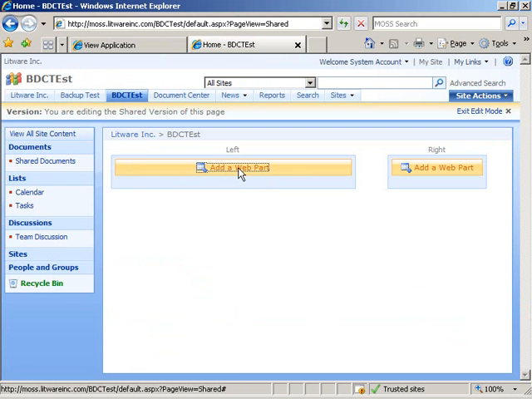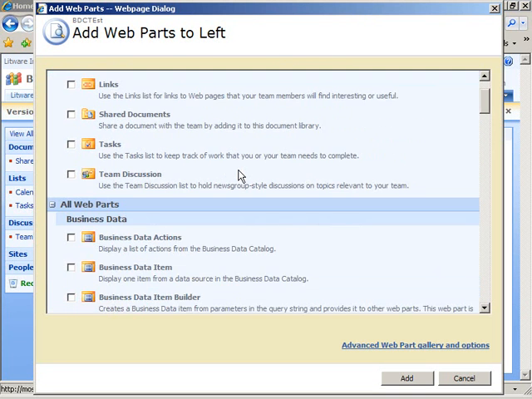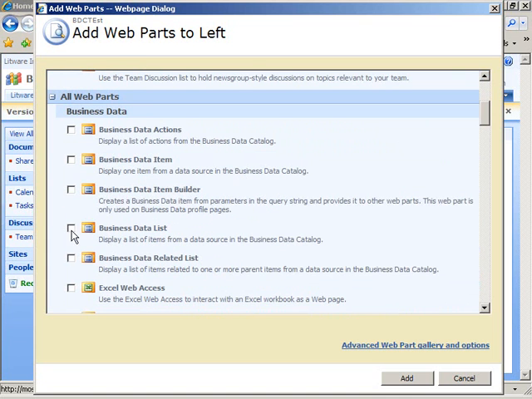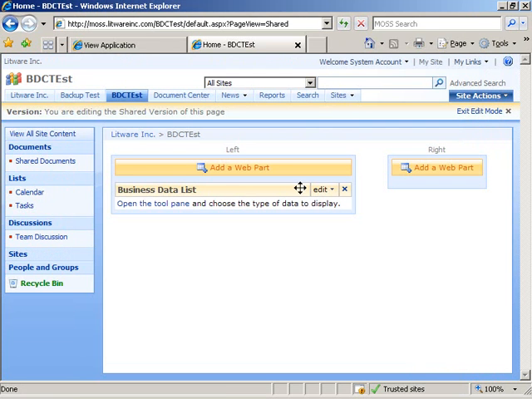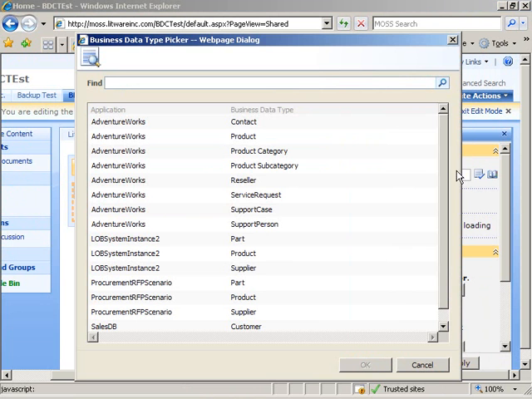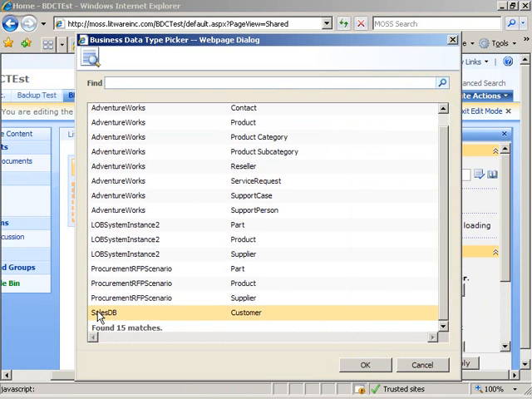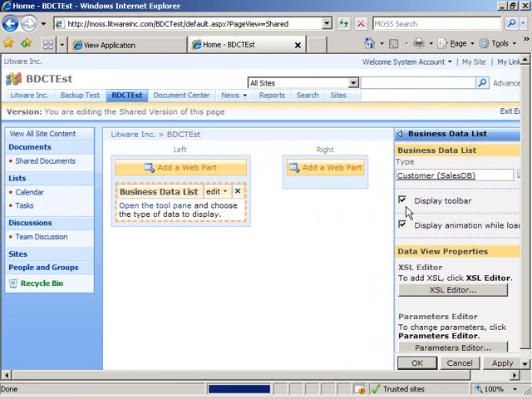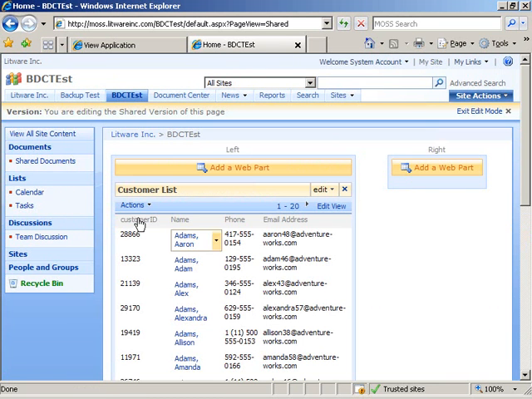Data List web part. So in the Add Web Parts dialog, I'll scroll down and choose the Business Data List, click Add, and then click to open the tool pane to manage the web part. Once in the tool pane, I can browse to select the specific entity I want to add. In my case, this will be customer from my sales DB. And I'll click OK. And lo and behold, here are the customers showing up from my SQL database in my list. I've got 1 through 20. I can scroll if I need to. I can get in and edit the view to show more than 20, less than 20, etc.